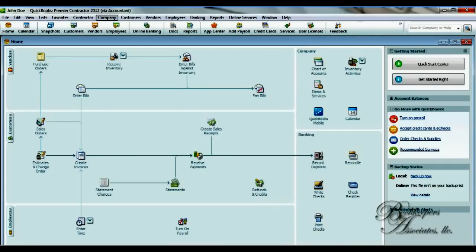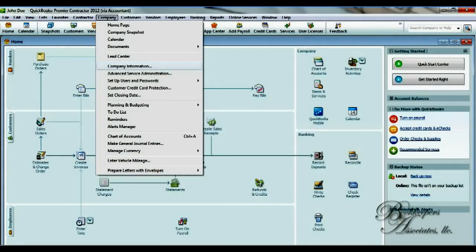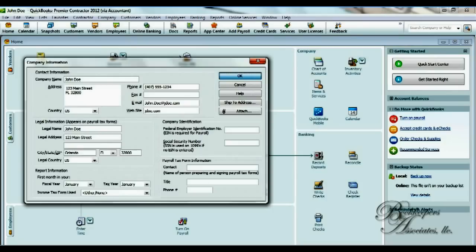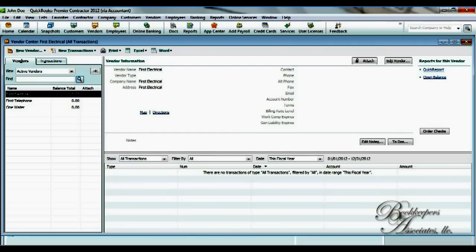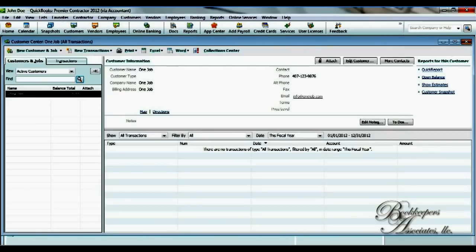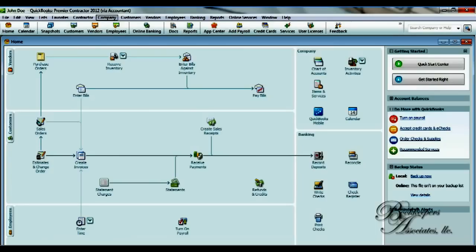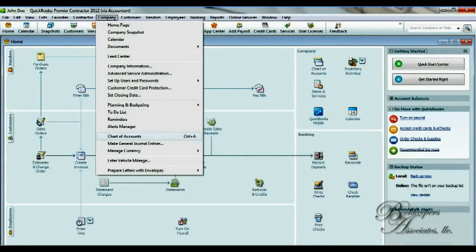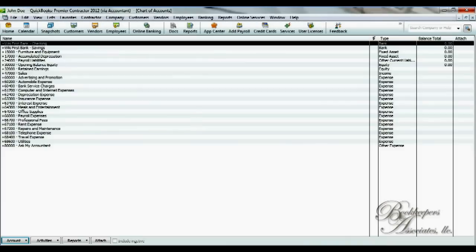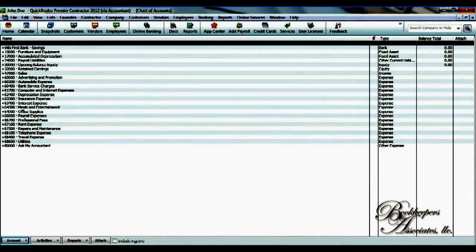The next thing that you're going to be able to look into under company information is all the personal information that you put in prior. Again, all this information will show up. You can now see the vendor center information, all of the utility companies that you pay, etc. The customer center, which is again all your employers' information, any income that you've received from that employer or any other employer. And last but not least, the chart of accounts, or all the categories of how you're going to categorize your bank statements for your personal finances.